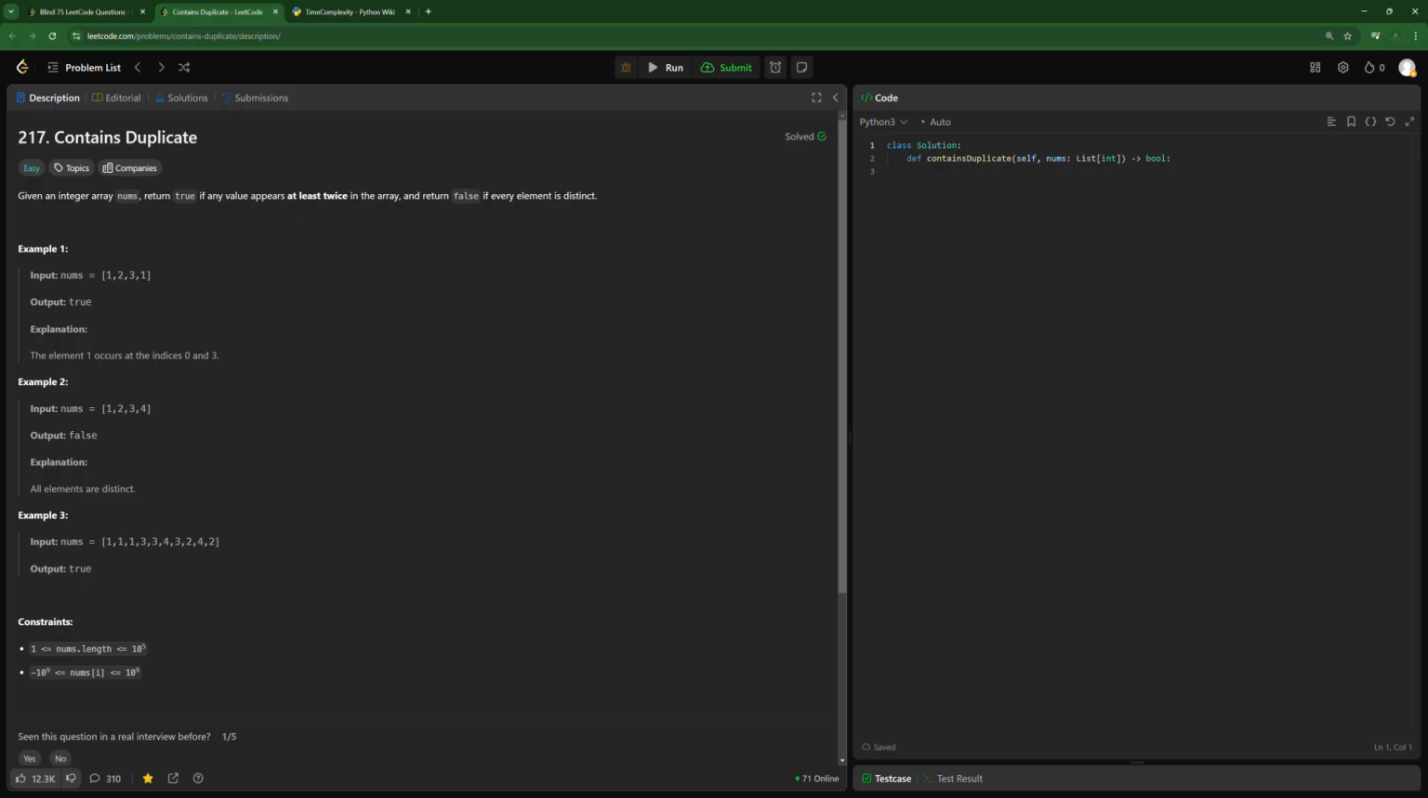For this problem, we are given an integer array nums. We want to return true if any value appears at least twice in the array, and we'll return false if every element is distinct. So we are given this integer array 1 2 3 1. We can see that 1 appears twice in this list, so we will return true. And for the next array 1 2 3 4, we can see that all of the values are unique, so we will return false.